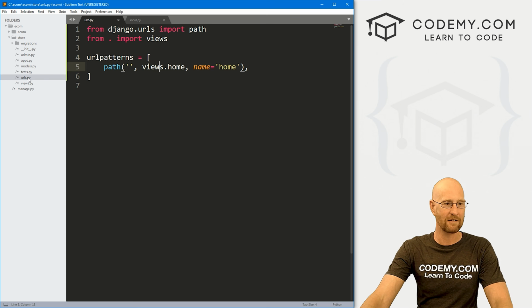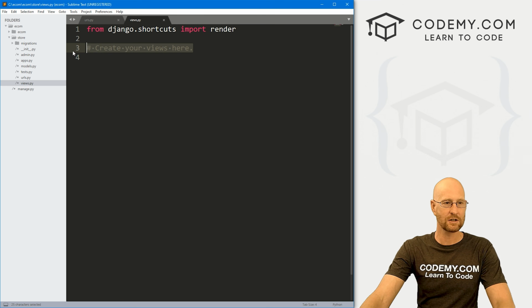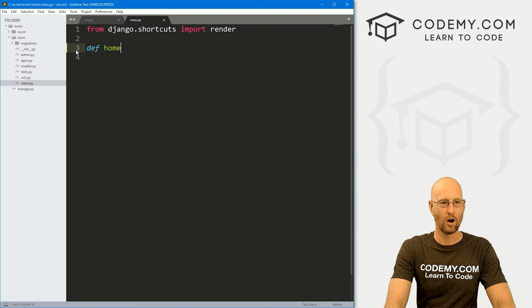So let's go to our views.py file right here and let's create a view. We want to define home. We want to pass in the request. And for now, we want to make this very simple. So make sure you're tabbed over here. And we want to return render.